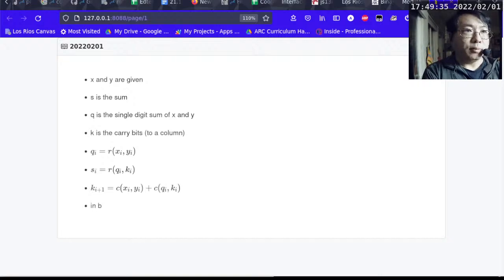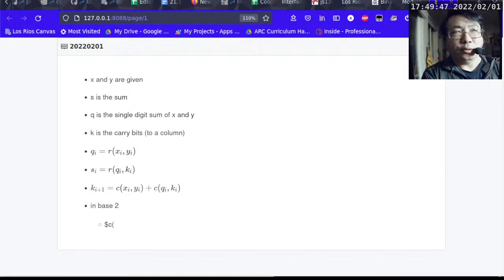So in base 2, in other words, this does not apply for base 10 cases. So in base 2, C of something, I'm not going to use XY here. Let me pick another two symbols so that we can refer to these things. And I don't want to use M and N. I've got to think of which letter is not being used, and we can use those.